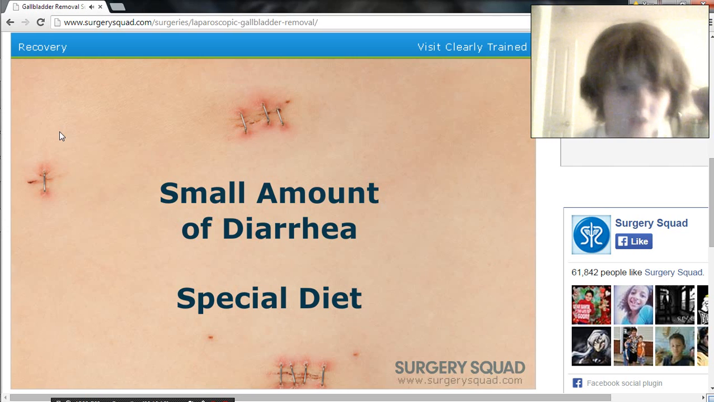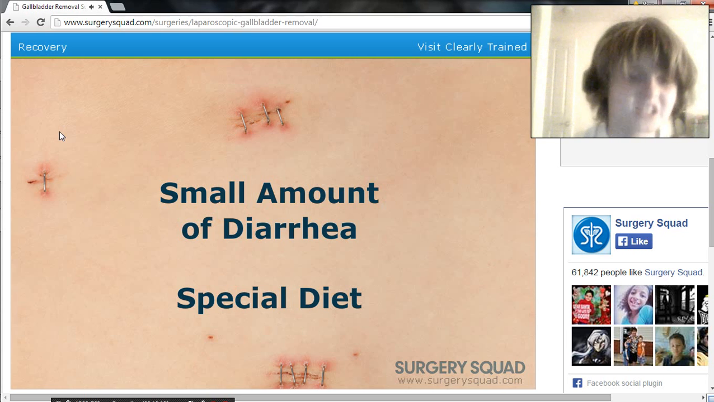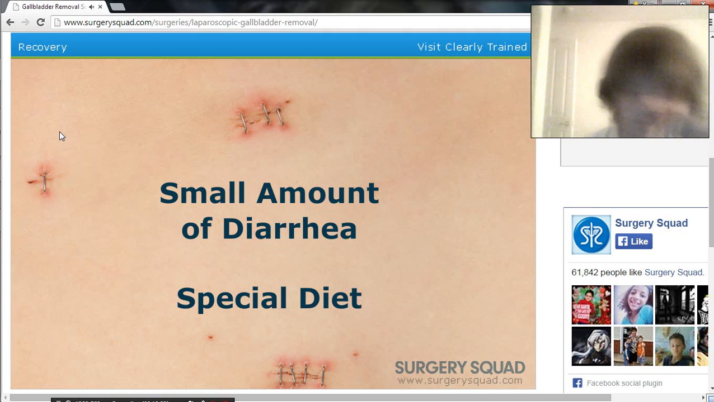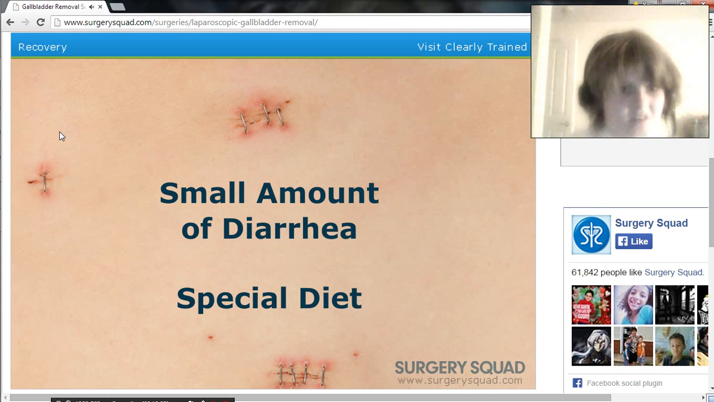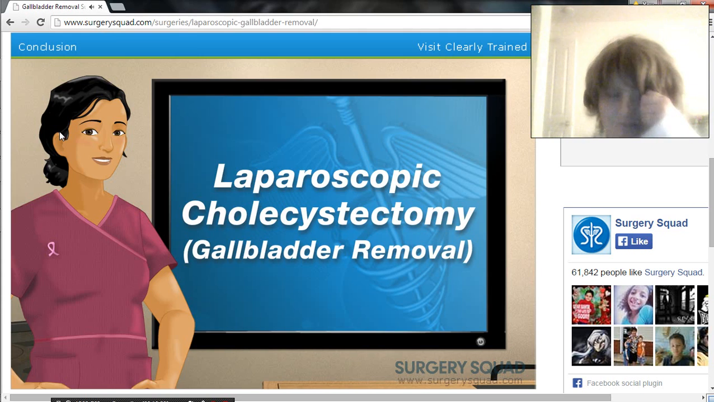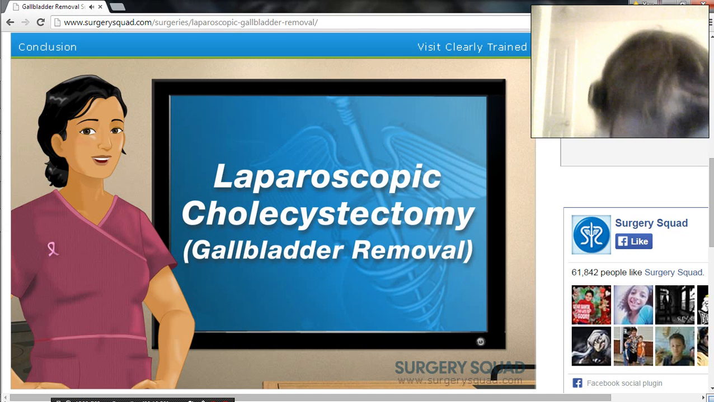Diarrhea, and his doctor will probably have him on a special diet to follow for a few days. He should be ready to resume normal life after a couple days of taking it easy. And that's how we perform a laparoscopic cholecystectomy. You did a great job today.